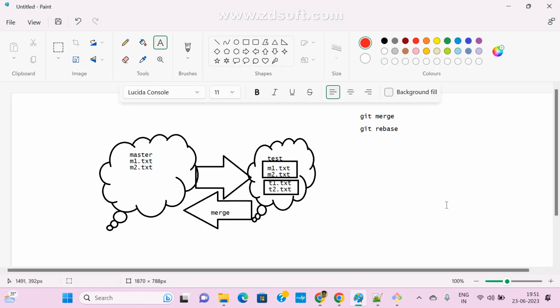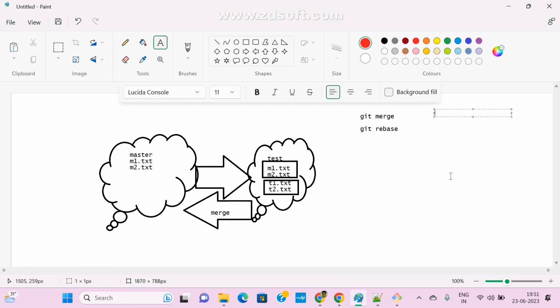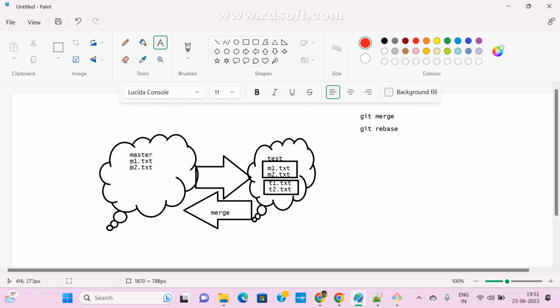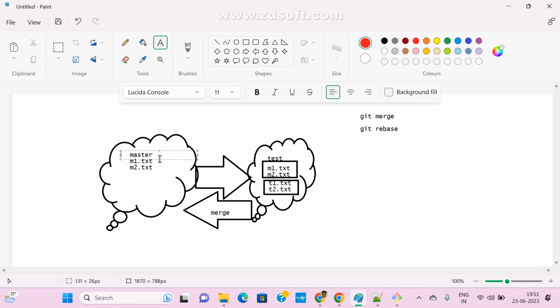Clear? So already I told, right, there are many branches: master branch, test branch, development branch, feature branch, and so on. But master is the main branch. This is a zero error code. This is nothing but a production code. Mostly we won't give access for development modifications and all.